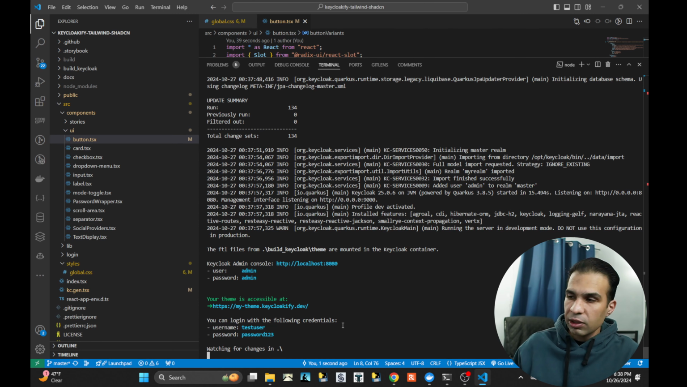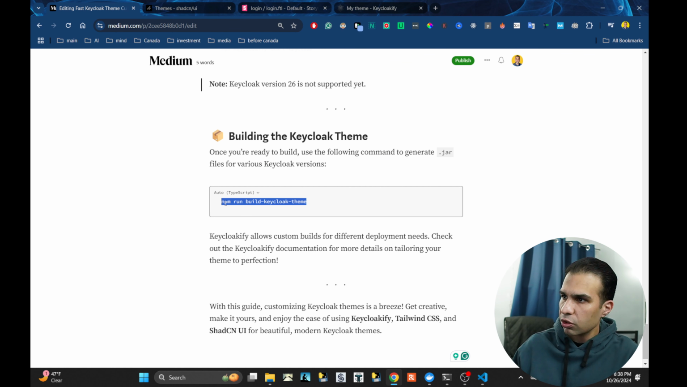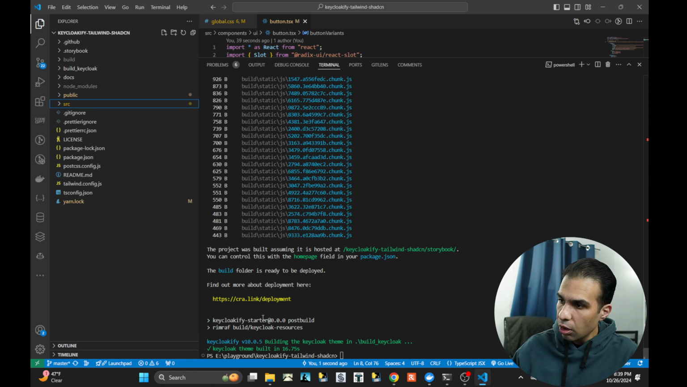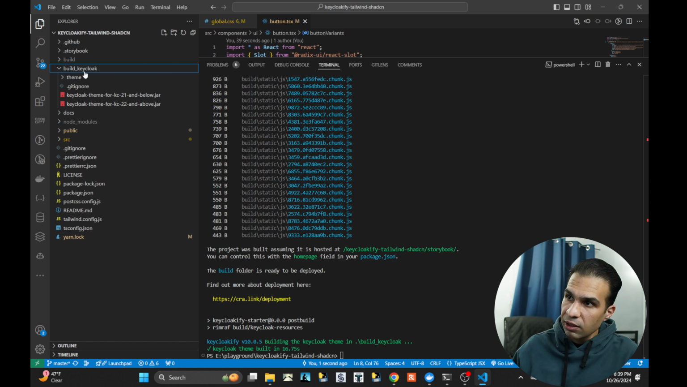The last part of this tutorial is to build the thing for deployment. Again, for that, just run the build Keycloak command. As you can see, the build is done successfully. You can find the build file in here.